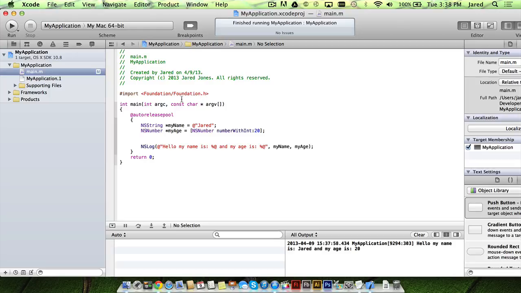You can also change that %@. Like, let's say, here's something incorrect. I'm saying it's a long. Well, it's going to warn me. It's going to say, well, wait, you're giving me an integer and you're telling me it's long. It's going to say, why don't you change this to %@, which is a random object, and that'll work.